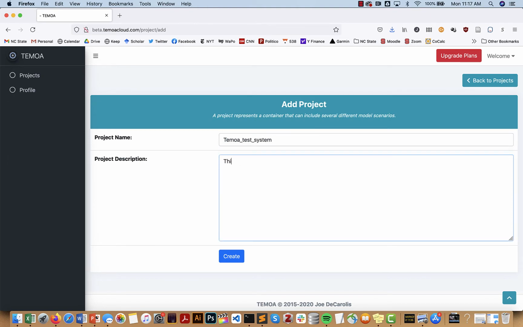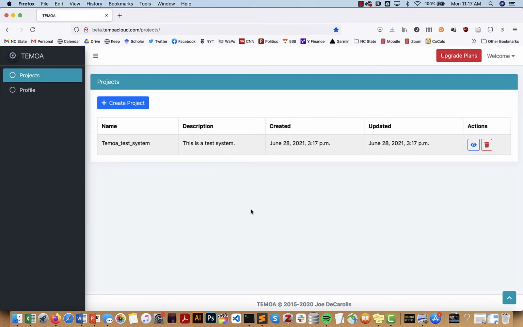and we can give it a description. So this is a test system, and I'm going to go ahead and create that. Now, you'll see what happened here. We now have a project. It's got my name and description, when it was created. And now you can see that there's a couple actions here.